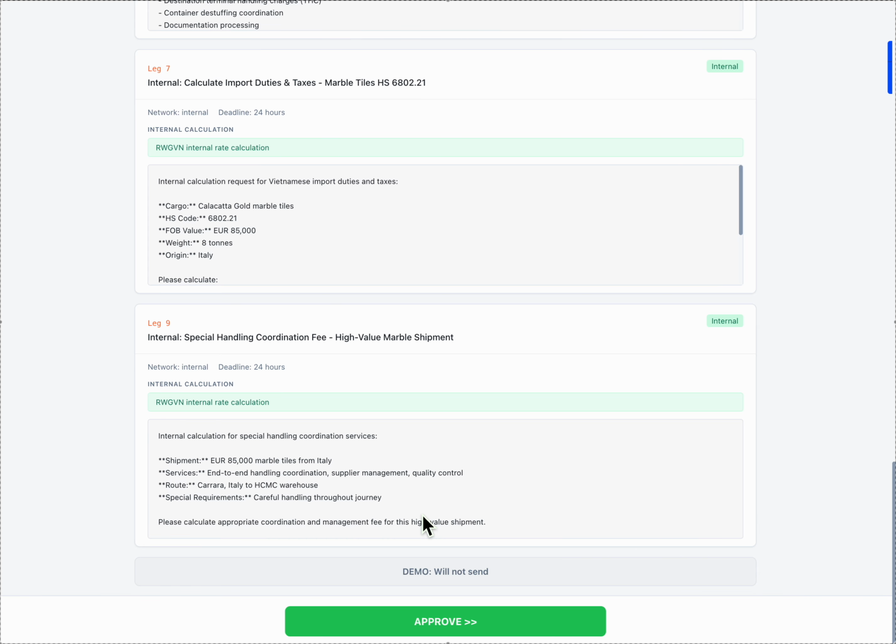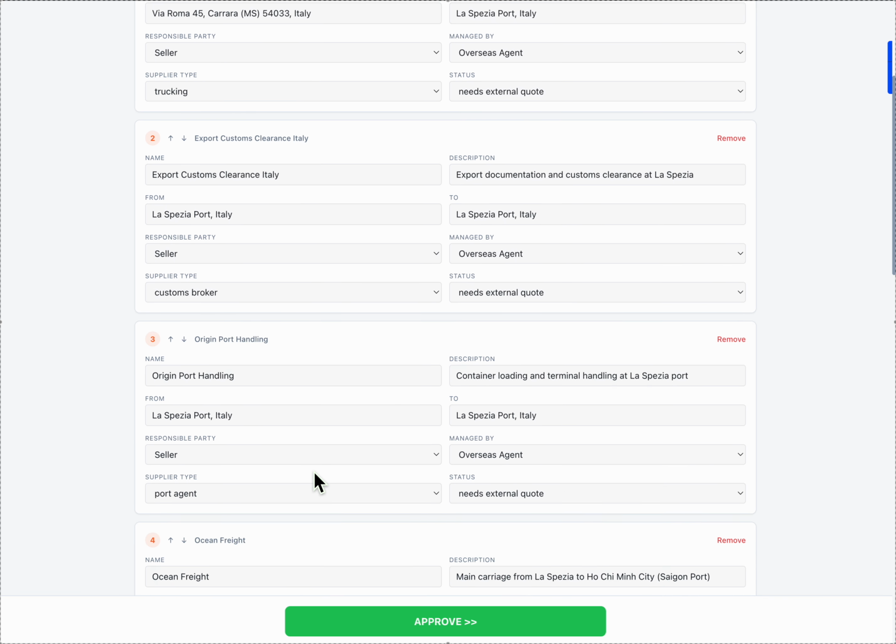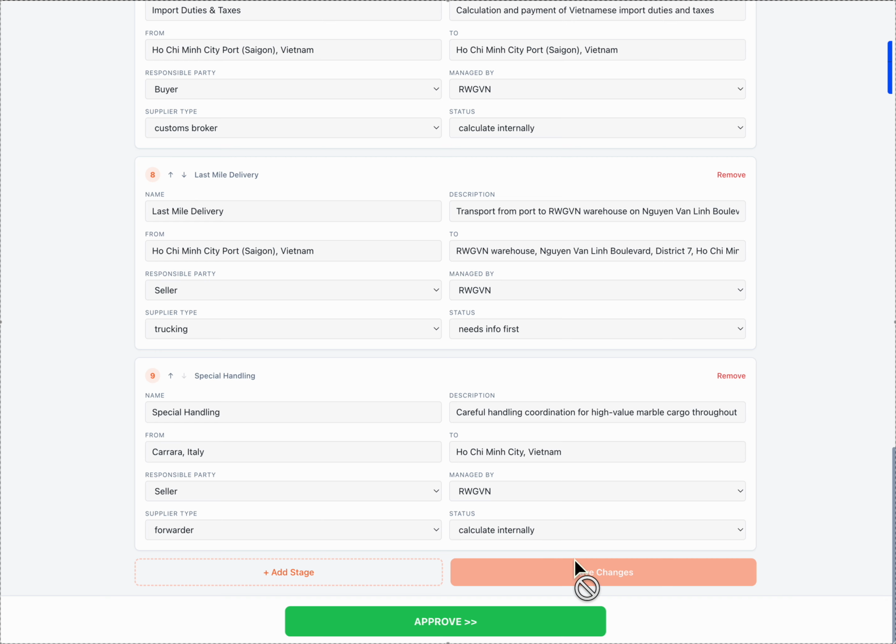You'd review them, you send them out to the partners, you get responses back, and once you've got all those responses back in, then these service stages would all be complete and ready to approve.